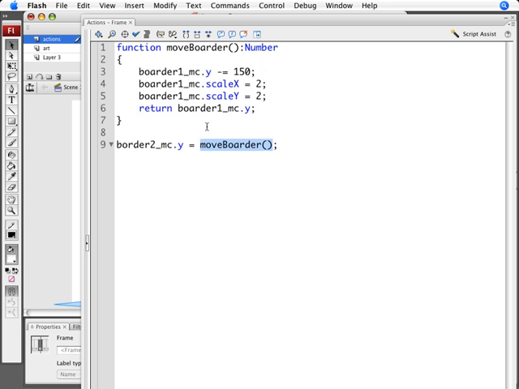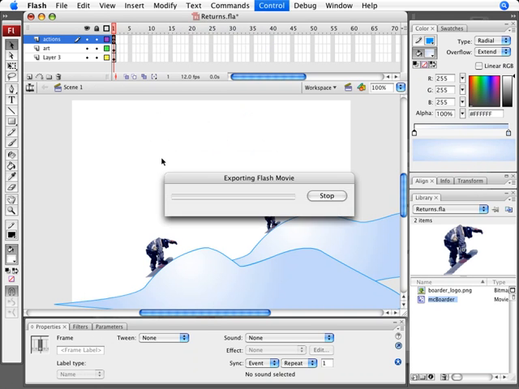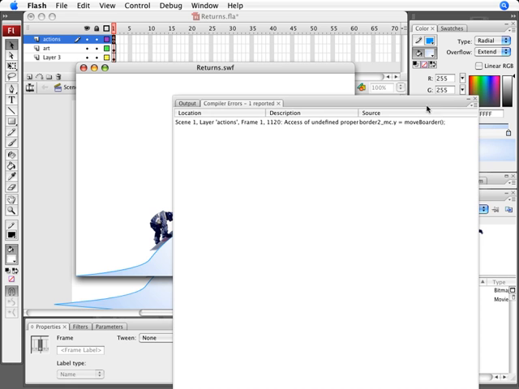So a function can do something and give you something as well. So in this case, moveBorder, open and close parentheses, is going to give us the Y positioning of Border1, and then it will make Border2 Y positioning the same as the Border1. So I'm going to close the Actions panel. Let's take a look at it now. Press Command Return or Control Enter to test the movie.